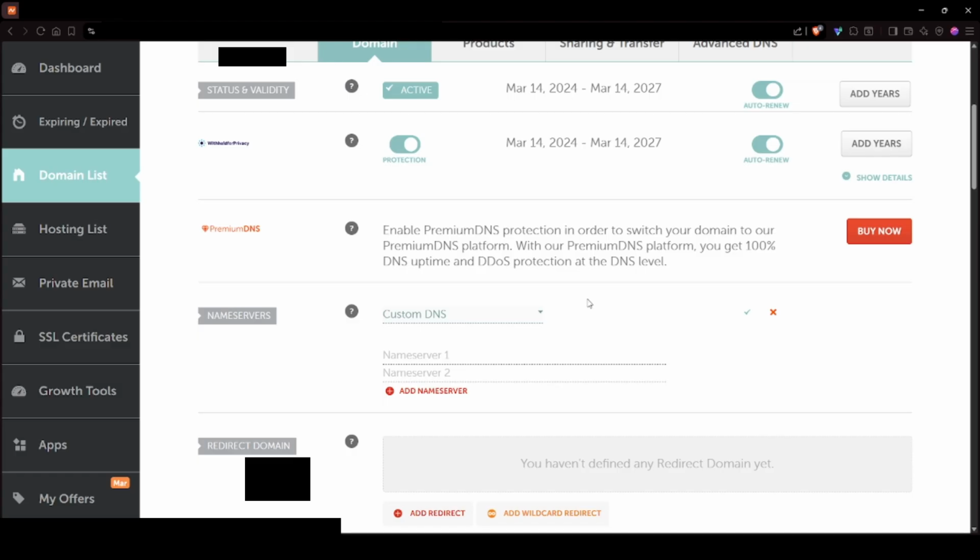Then enter your new name servers provided by your hosting company, for example, ns1.example.com and ns2.example.com. After entering them, click the checkmark or Save button.